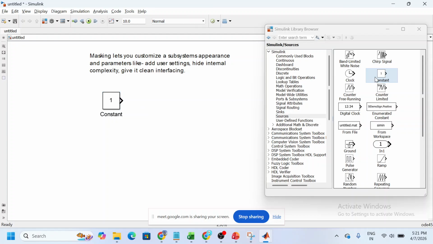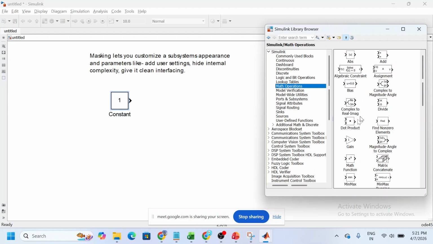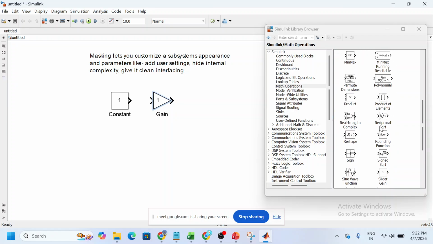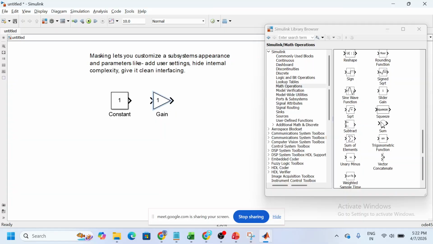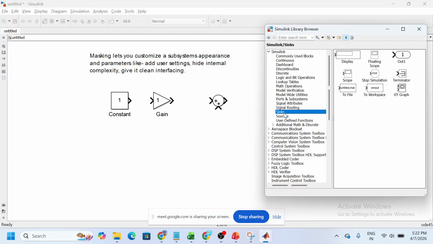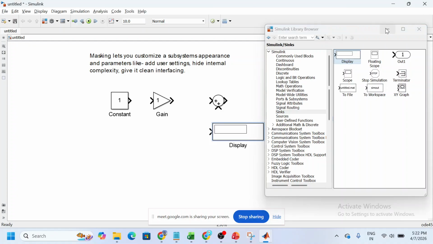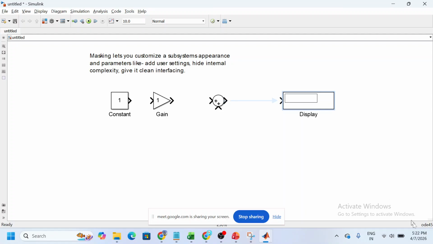Okay, then yes, take a gain block, it will be in the math operations. So we need a gain block here. Okay, then we need a sum block, so take the sum block here. Yes, so these are the blocks we require for this interface. Also you can take a display. It will be inside the sinks. Go to the sinks, take display, place it here. Okay, so these are the components we require for this interface.